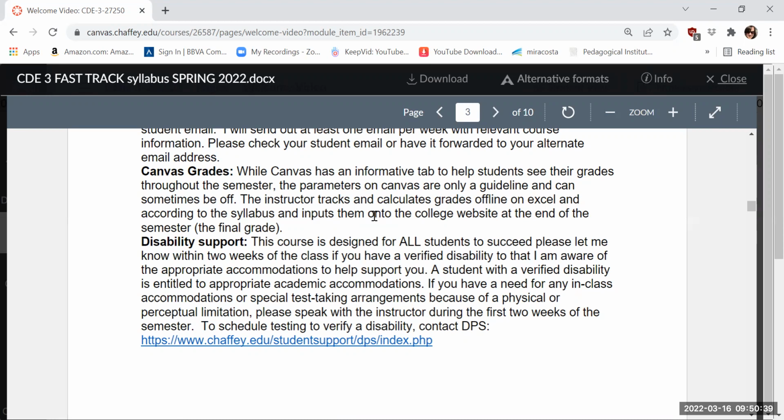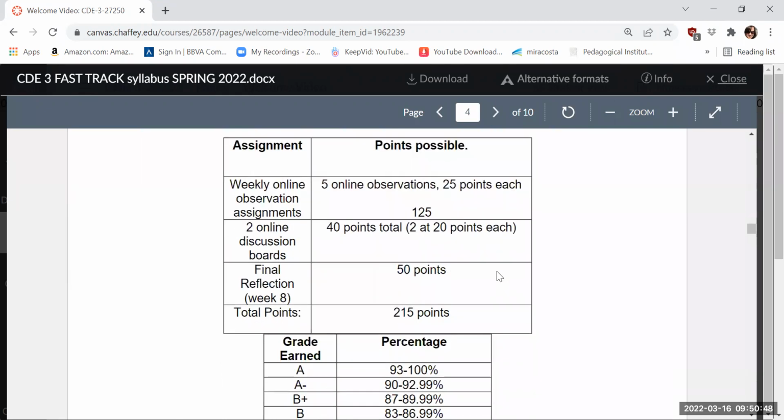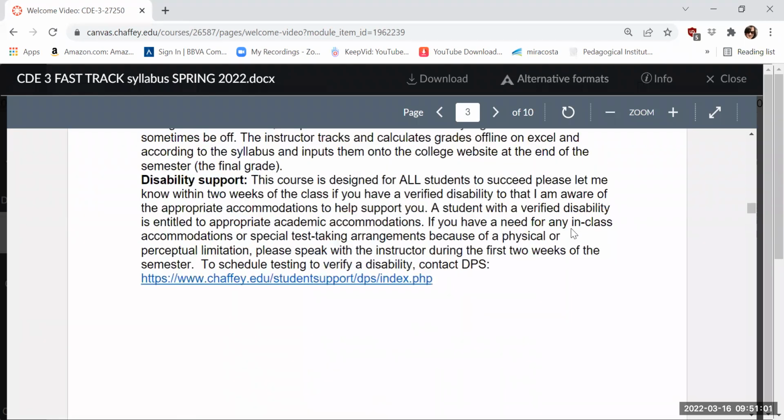So Canvas only really tracks the things that you've submitted and not the things that you haven't as well. The best thing to do, if you're really concerned about your grade, is to know that the total points is 215, broken up into 3 different sections. And then off to the side, you can tally your own points of what you submitted and what grade you earned as well.